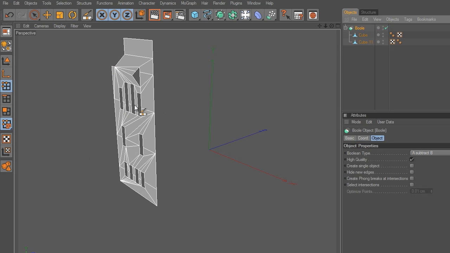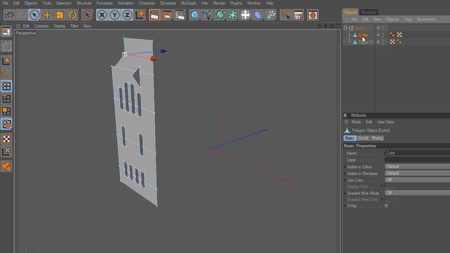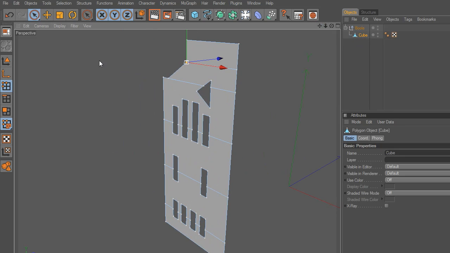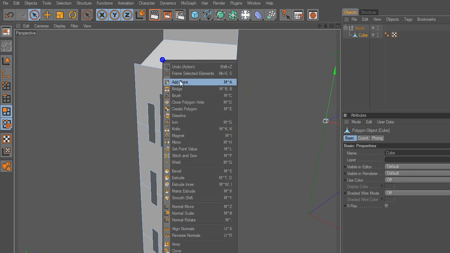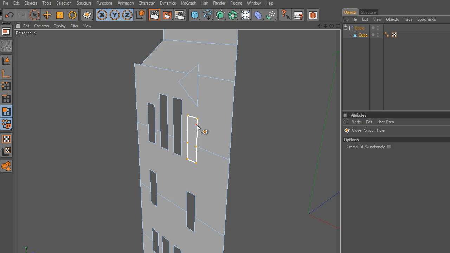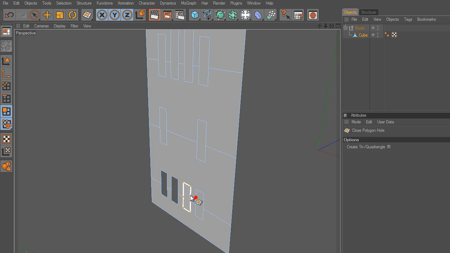Once we finish our cuts, we click on Hide New Edge. Then we make editable the entire ball group. Very good. Now we select and close the holes in the polygons. For this, we select the Close Polygon Hole tool. Then we click on the right and close the polygons, as you can see.